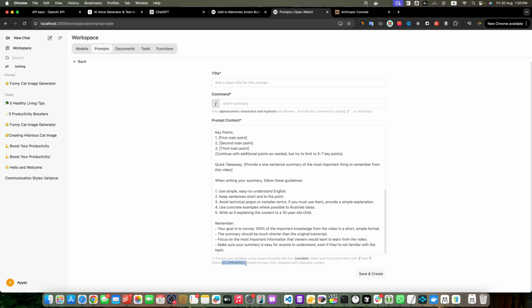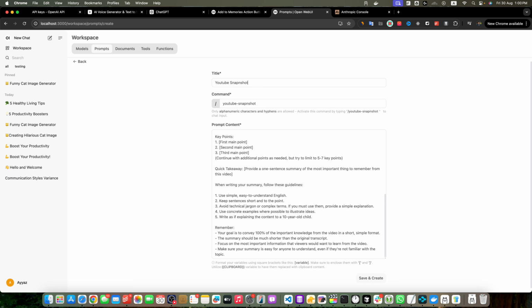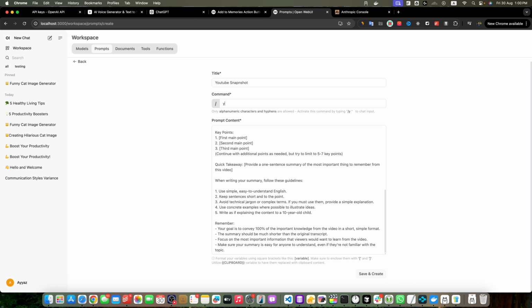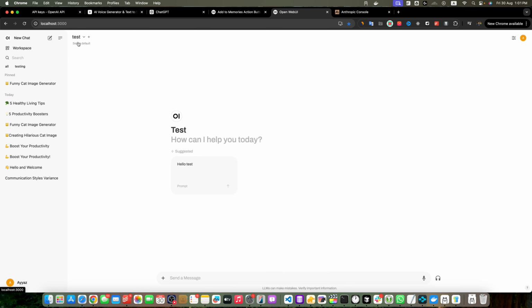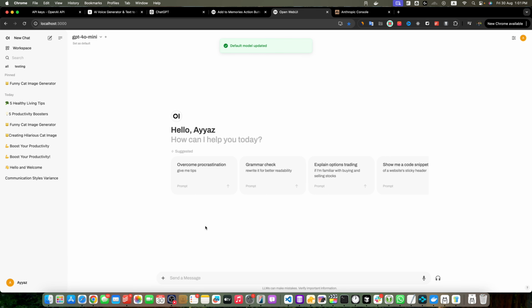But this one definitely works, so I'm going to save it YouTube snapshot, and here you can use the custom name of the command as well. So it auto generated, but you can add like very short version like YT. Click on the save. Alright, our prompt is ready. So go to the new chat. Let me select the mini version of GPT-4o, set it as a default because this is what I prefer mostly.